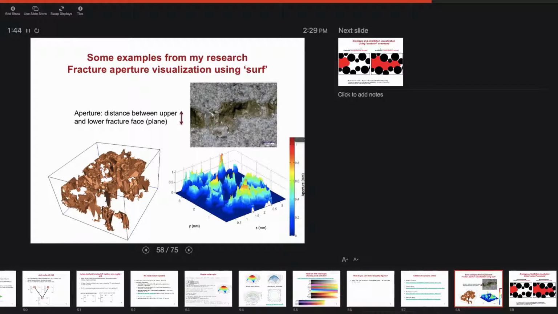Cool. This is just the fun times from my personal research. I do quite a bit of fractures. And this is an aperture map. Aperture is fracture opening of tight gas sandstone fracture. You can see actually quartz crystals growing and propping the fracture open. That's where my aperture is 0, because I actually have this bridge and there's no opening. And in between is the space that is left.